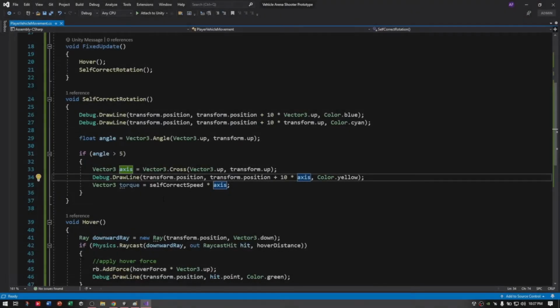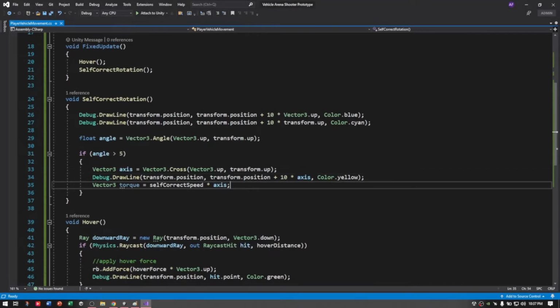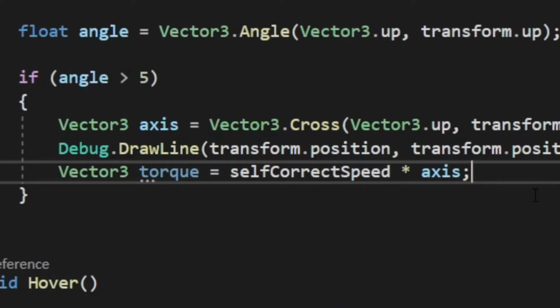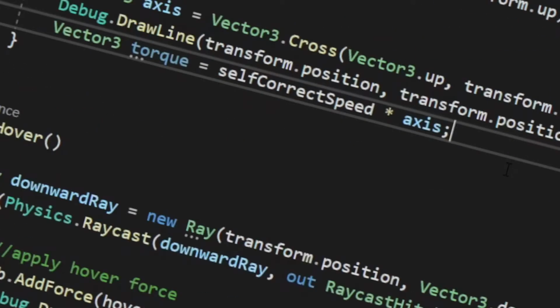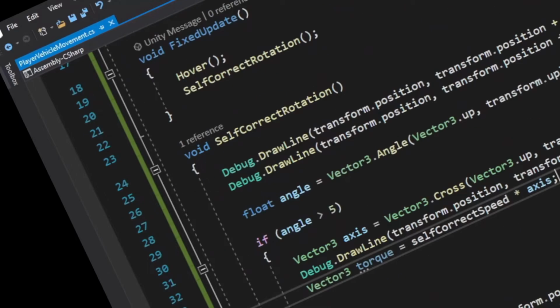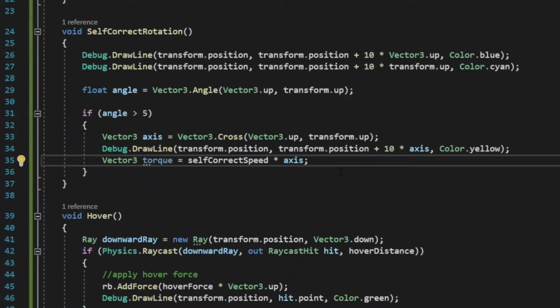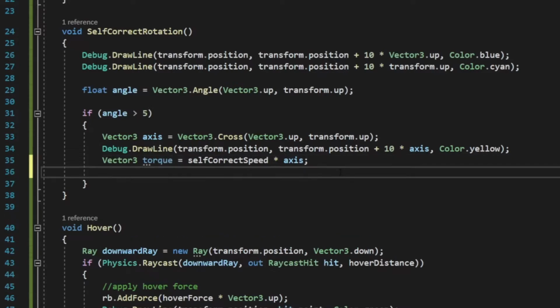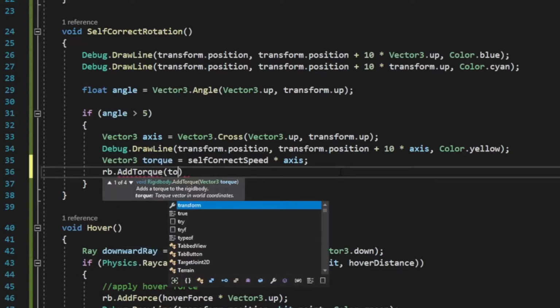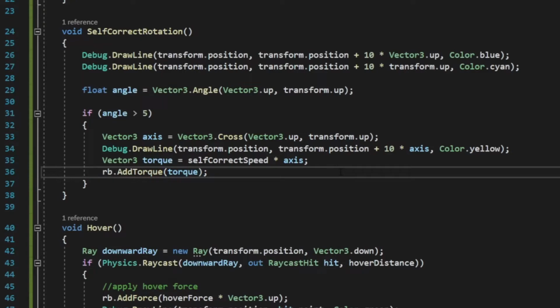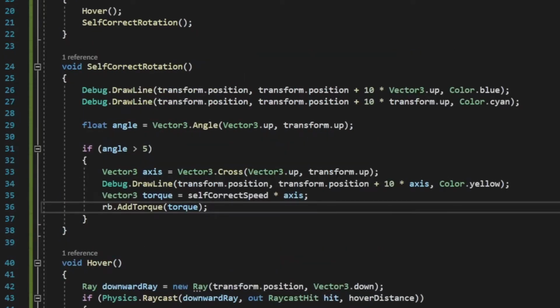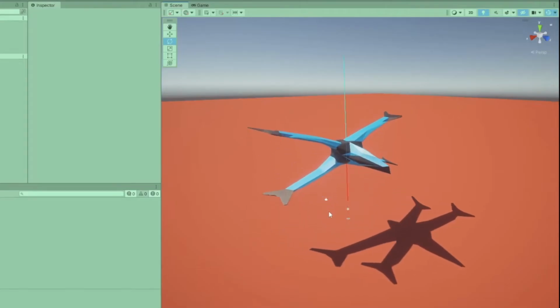Alright. I'm stupid. I might be the stupidest person on the planet. So we calculate this torque, never do anything with it. All right, let's do rb.add_torque. Let's add this torque. Oh, I'm an absolute crazy person. Okay.